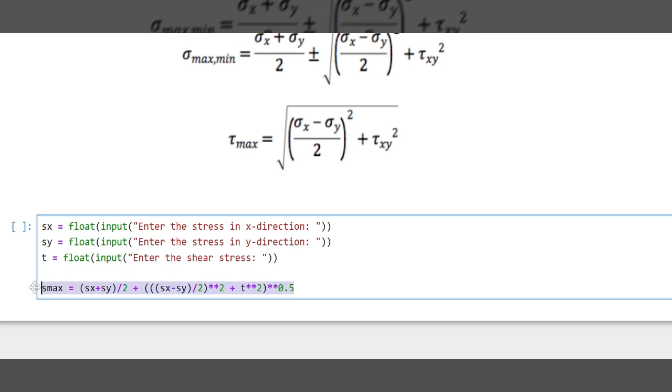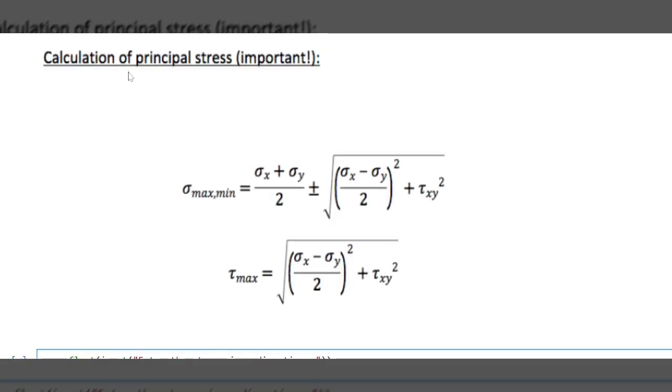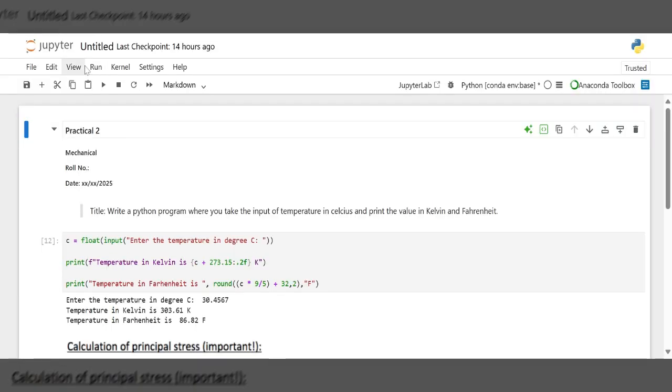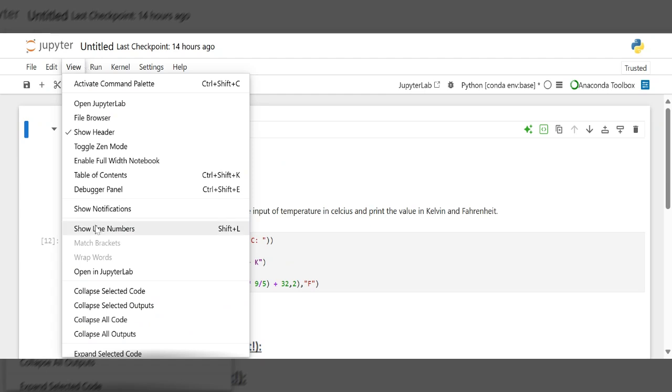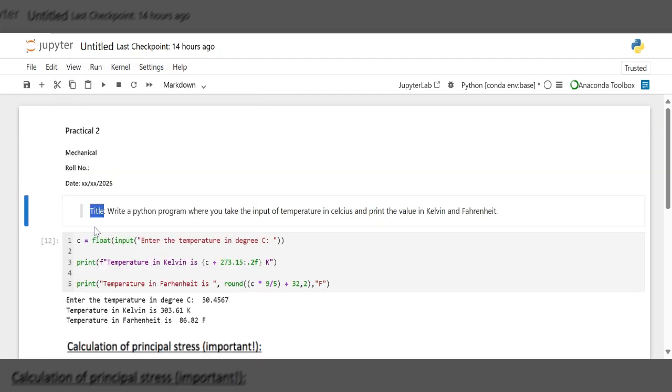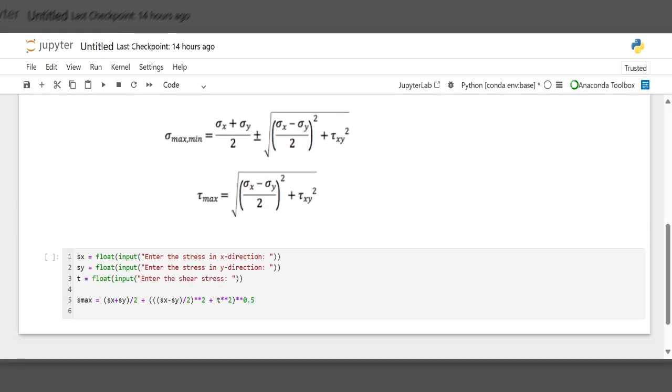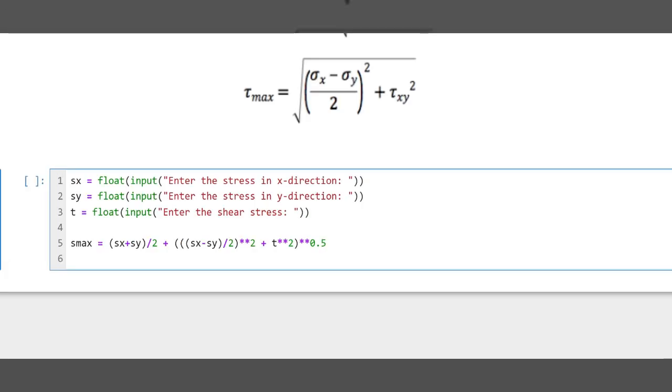On the new line, you can turn on line numbers by going to View, Show Line Numbers, or by shift L. So the line number will be visible. Next line, now I'm writing for sigma minimum, S minimum. The same thing I will just edit here with the same formula, with the minus sign going in here to get S minimum.